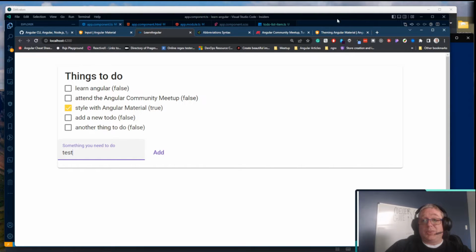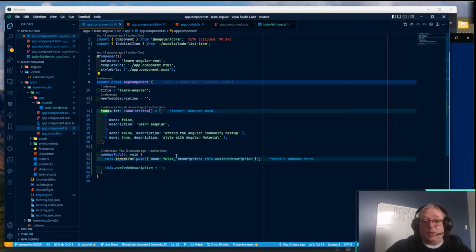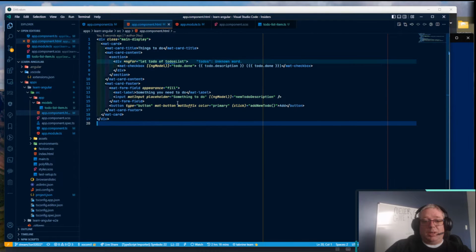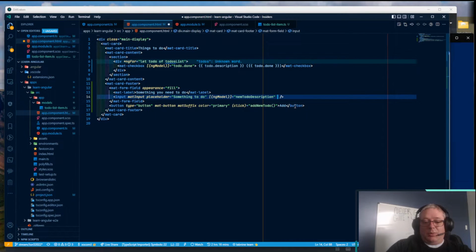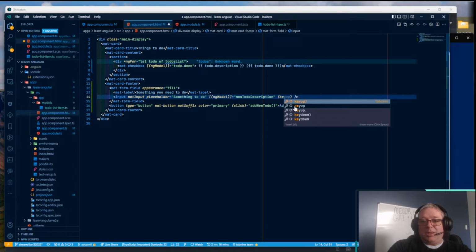There are a couple ways to do that. We could have a form and submit the form, but the other thing we can do is on the input itself, we can add keyup.enter equals add new to do.